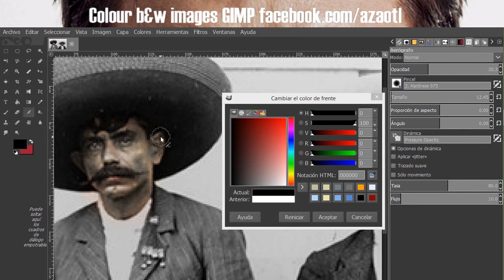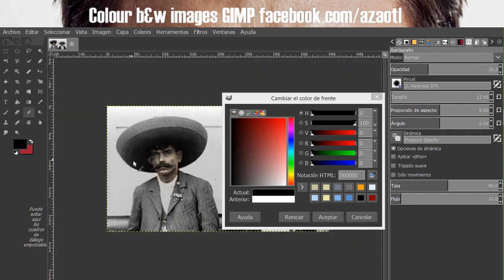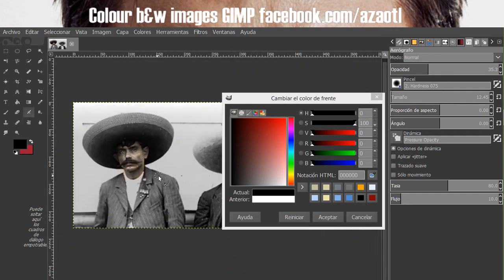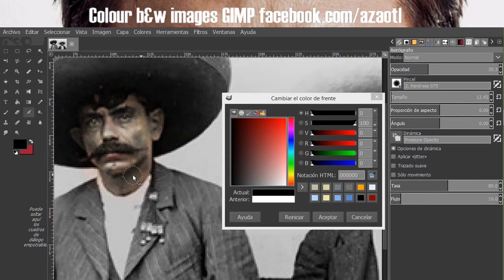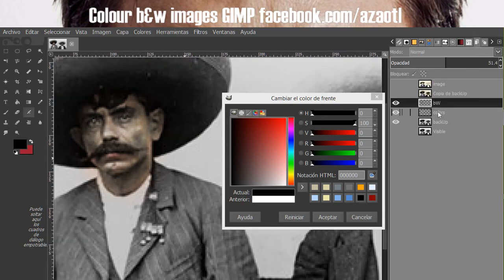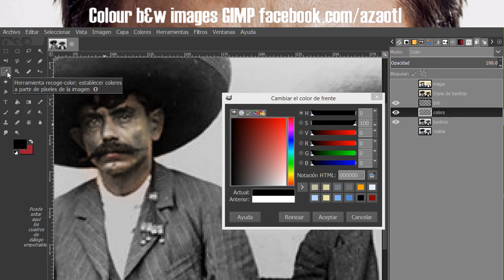That's it. Probably also the ear, hair, and then you have that thing. Quite good. Not perfect, but quite good. Then here in the colors layer, you can use this color picker with the O key, and probably you can add more of this color to here. That's it. Probably this one. And you have that.